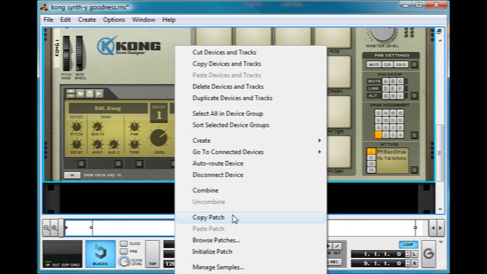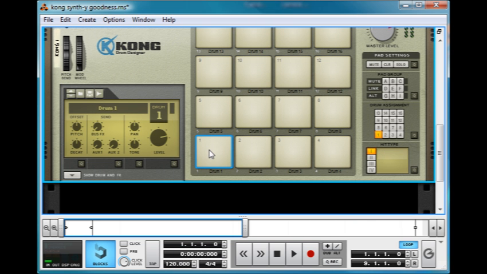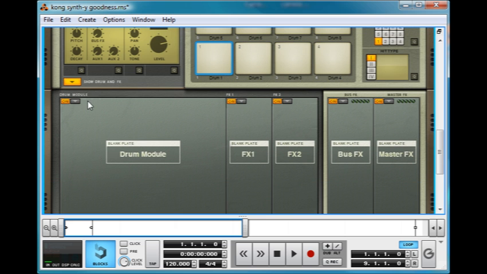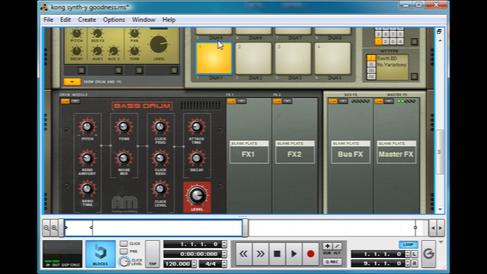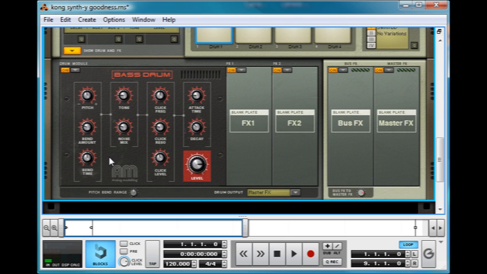We'll initialize the patch, clear everything out of there, and as you can see, nothing plays. But if we show the drum and effects and insert a drum module, we'll soon sort that out. We're going to start with the synth bass drum. We're going to be doing the synth patches today. And as you can hear, you got a nice cheesy little one in there already. And I'll just go through some of the parameters we have available to us.